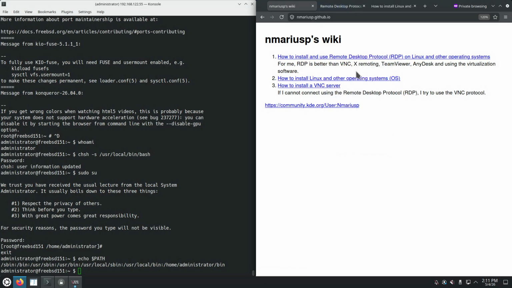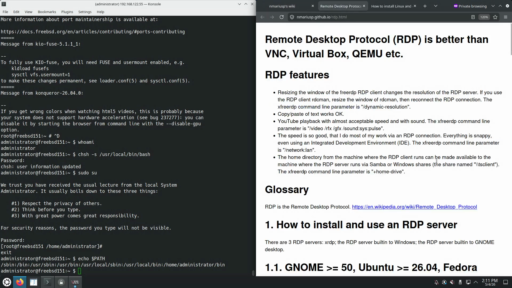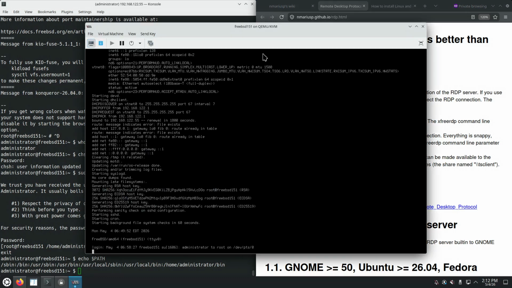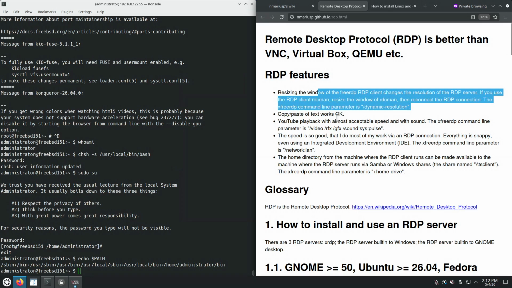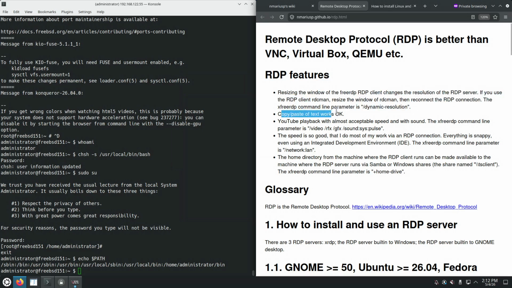So on my wiki page, the first link in here for remote desktop protocol, I have reasons to not use the virtualization software when logged into KDE Plasma. I actually want to be connected via the remote desktop protocol. I have the possibility of changing the resolution inside KDE Plasma easily. Copy paste of text will work out of the box. I have better performance for the GUI connection and for playing back videos and YouTube, etc.